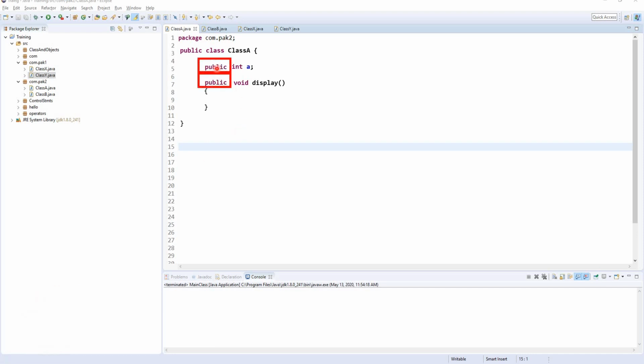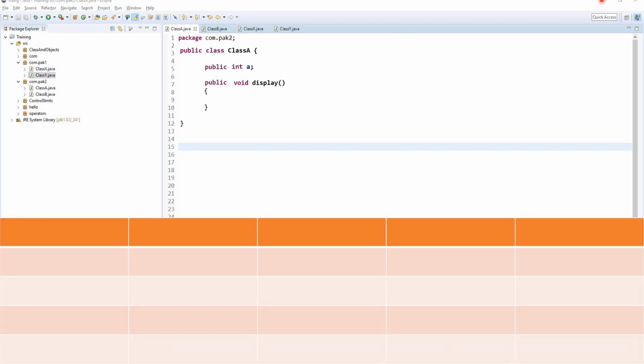In order to understand the different access modifiers, let's consider a table. The first column indicates the type of access modifier. In Java, we have four types of access modifiers: public, protected, default, and private. And we have different access levels, so I will put them on the column side.